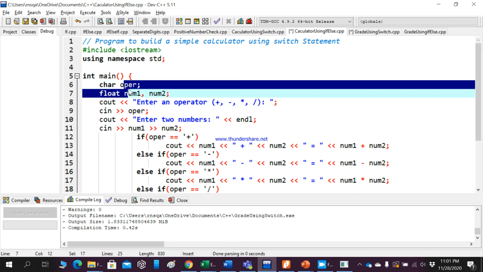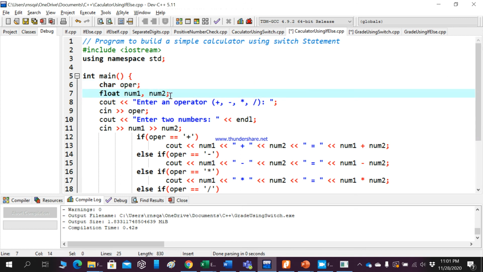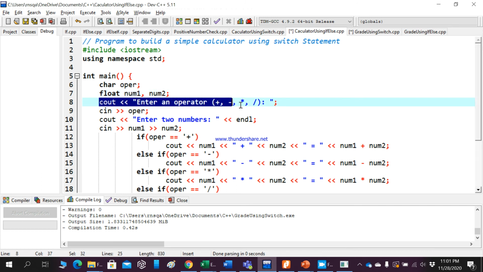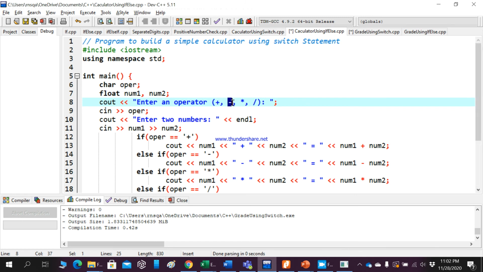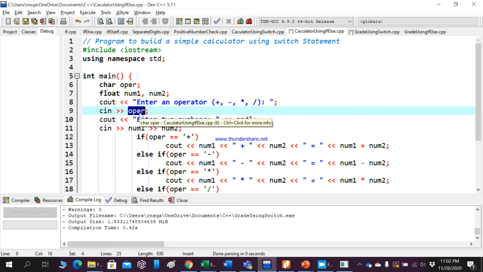So all these three variables will be inputted from the user. So a cout message will be printed on the screen, enter operator. So these are the special characters that we want from the user in the console input. So cin operator, this is the variable where we expect symbol addition, symbol subtraction, symbol multiplication, and symbol division. These are the characters. So one of these characters will come in from the user and will be saved in the operator variable.